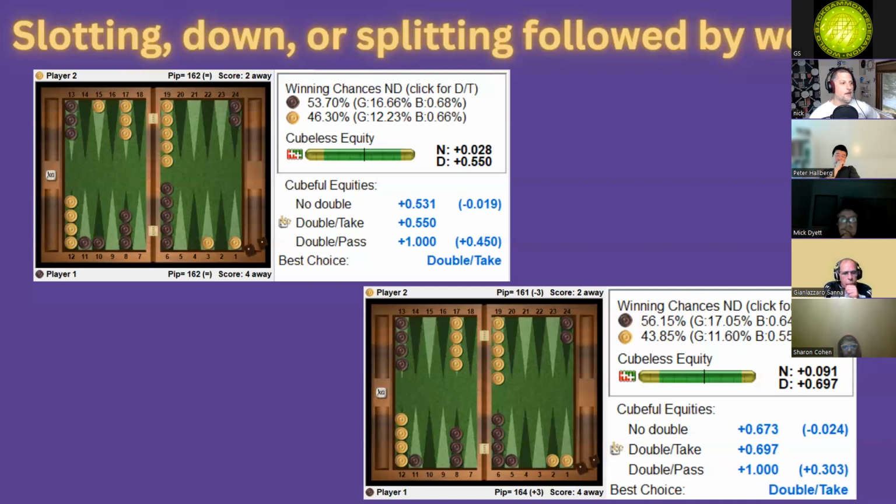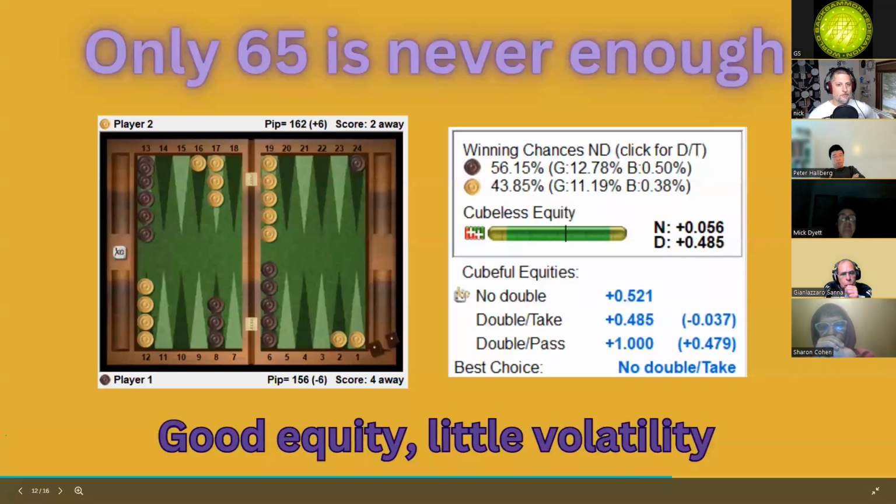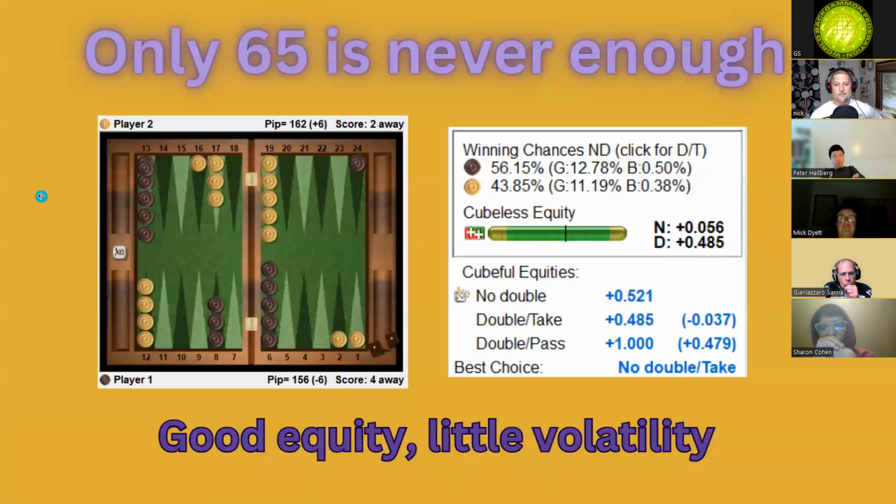The only thing that I've found in the openings, if we think about it this way too, we've now covered all of our pointing rolls and all of our down and slot rolls, which are all of them except for 6-5 in the opening. And so I found in looking at this that the only roll that's never enough to double at 4-away, 2-away is 6-5. And you can see it's not by too much after the weakest split here.